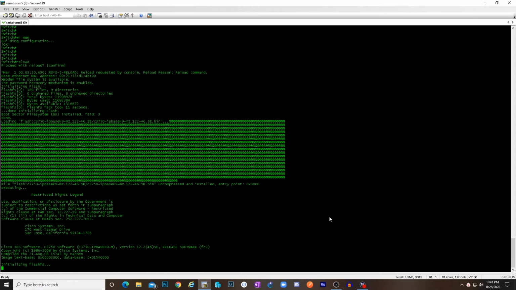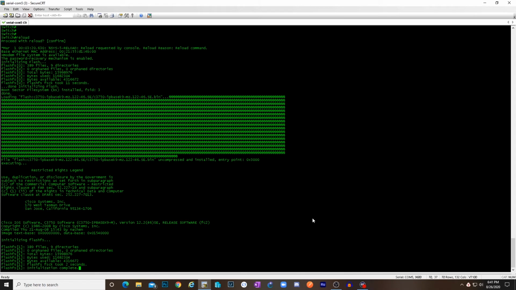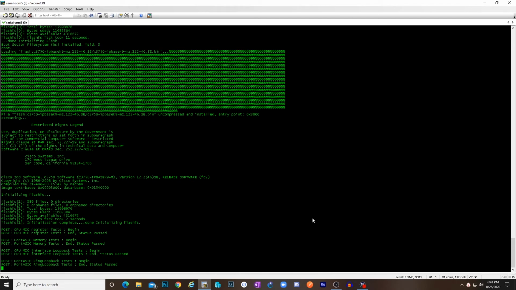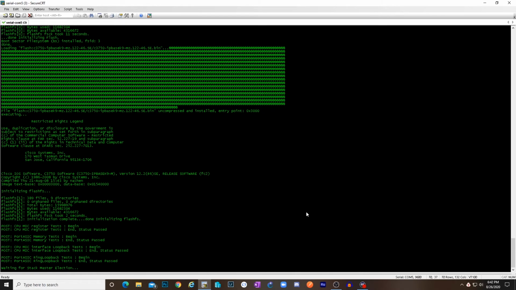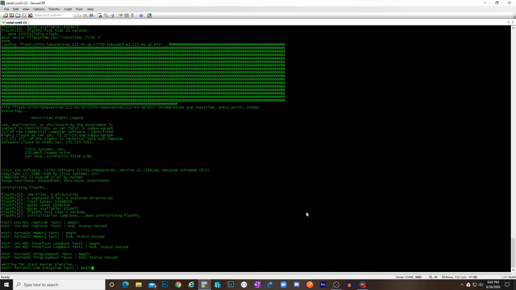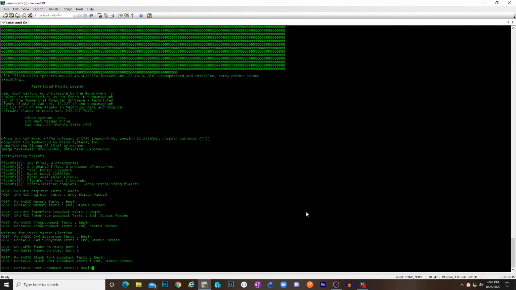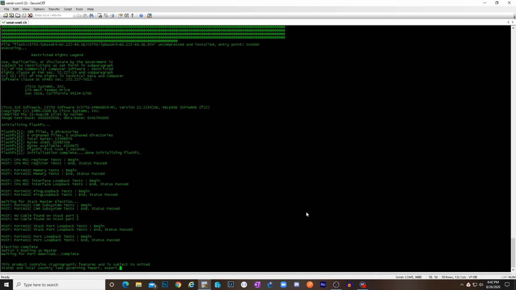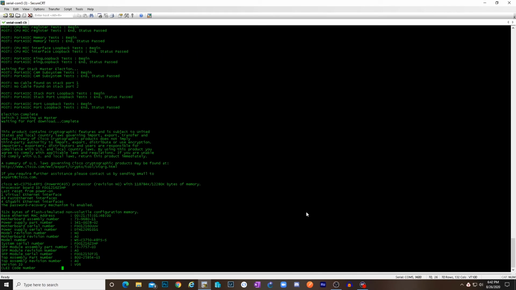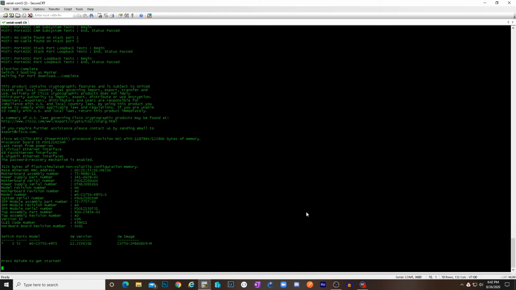So here we are, initiating Flash, blah, blah, blah, and waiting for stack master election. It's running all of its diags here. I'm impatient. I was going to hit enter because I'm getting impatient with this, but I guess you just gotta let it finish. Press return to get started.